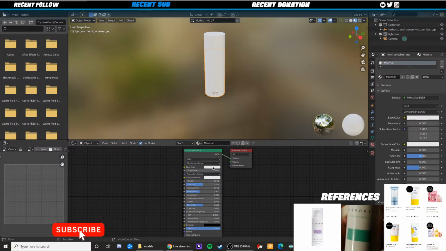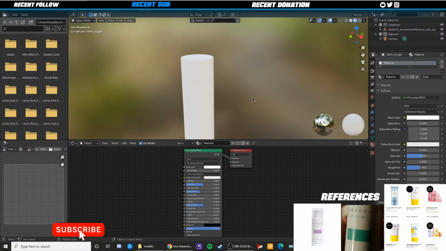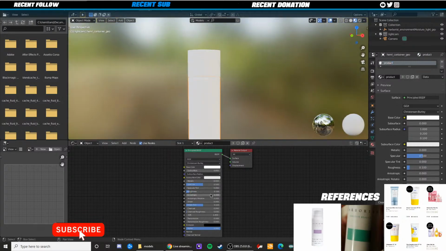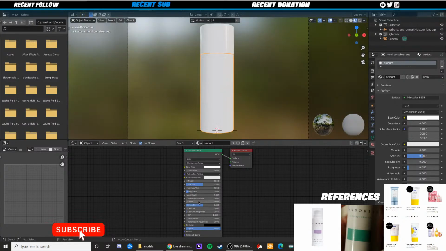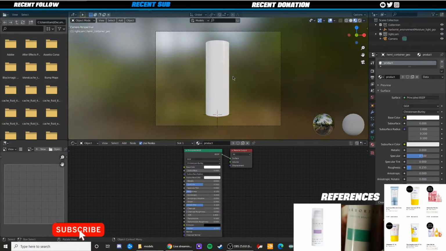And then we're going to make our first material, our product material. Let's just do a base product underneath. A little bit of shine to it. A little bit less than that. Okay. Let's go into the world tab.